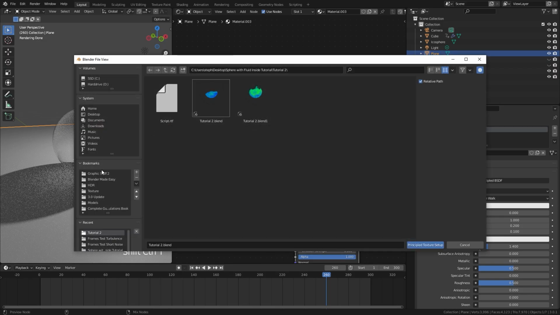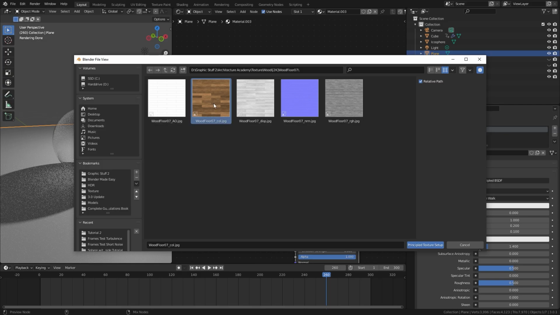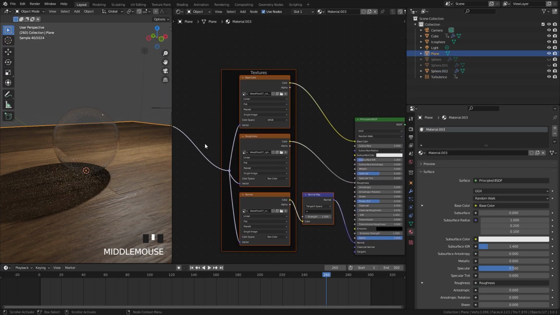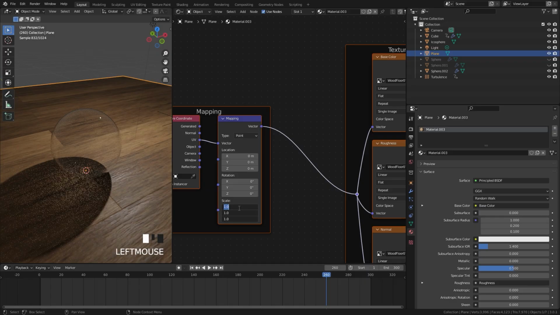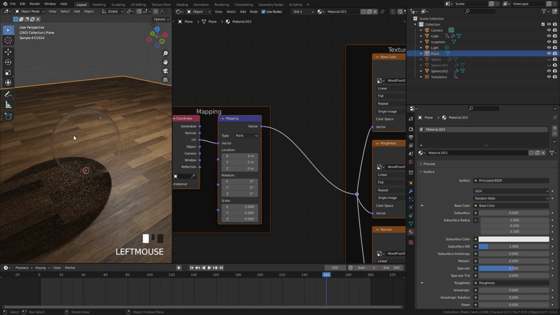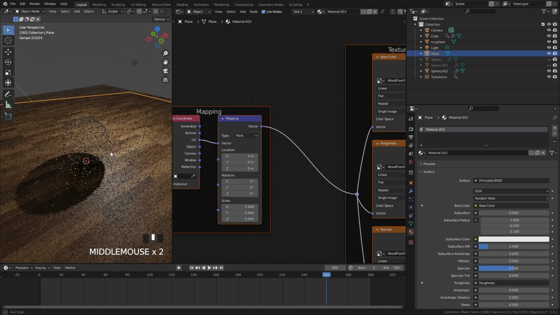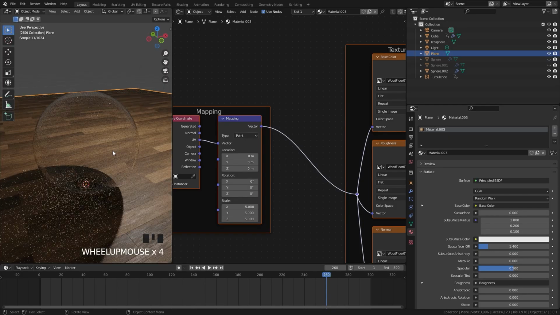This will bring up an open menu, and then you can navigate to the texture. Once you have found the texture that you want, you can select the color, the normal map, and the roughness. I'm not going to use the displacement. Then import, and it will automatically plug everything in for us. Over here on the right side, I'm going to set the scale up to a value of 5, so we get smaller grains of wood, and I think that is looking pretty cool.